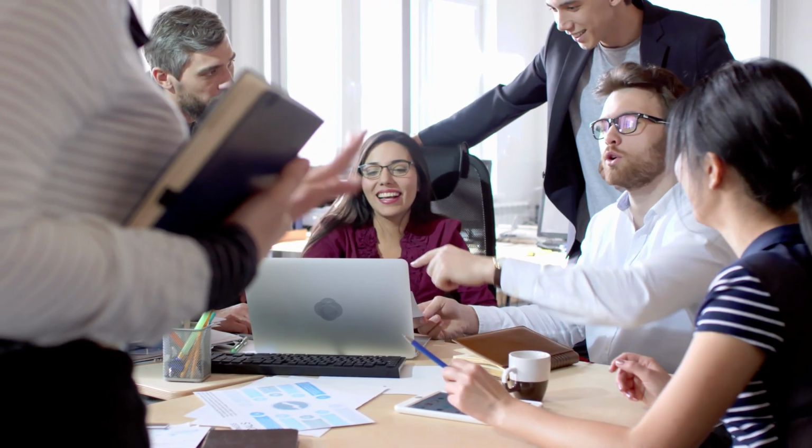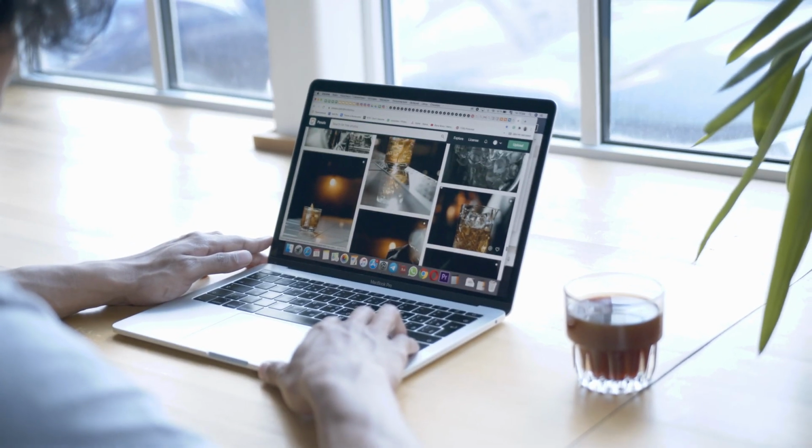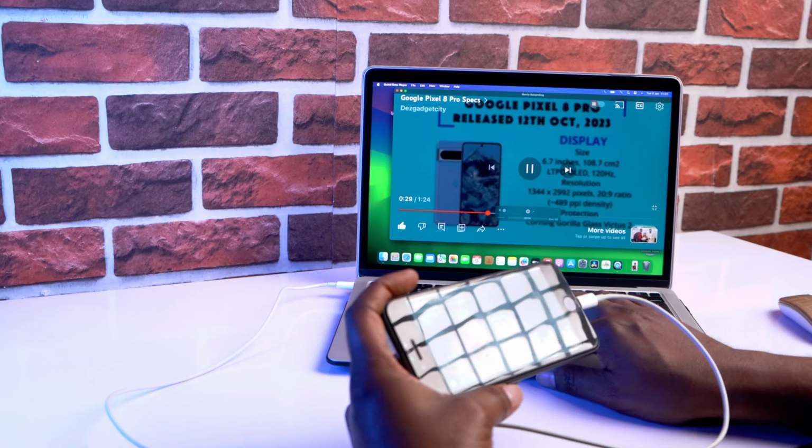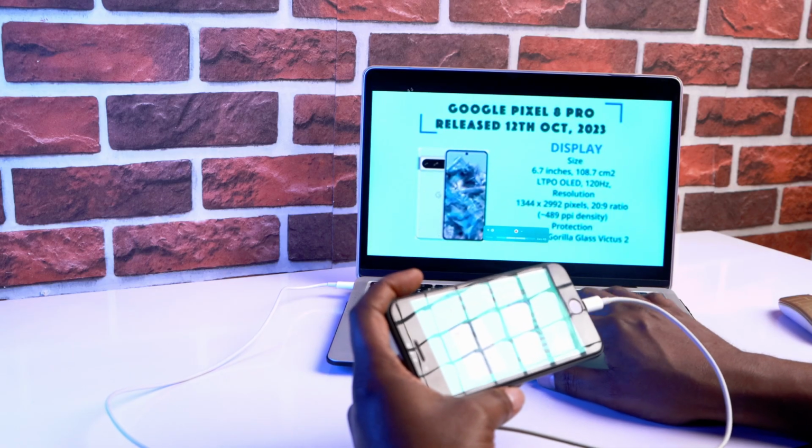So whether you're a professional on the go, a content creator, or simply someone who wants to get the most out of both your iPhone and Mac, mirroring offers a convenient and versatile way to really enhance your digital experience.